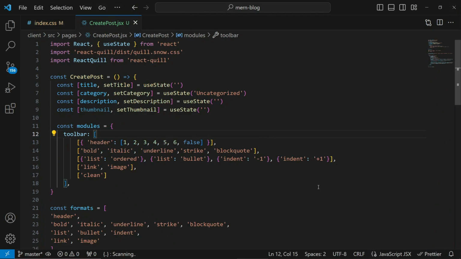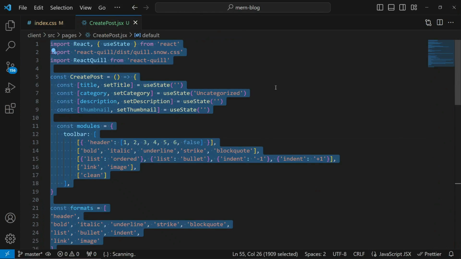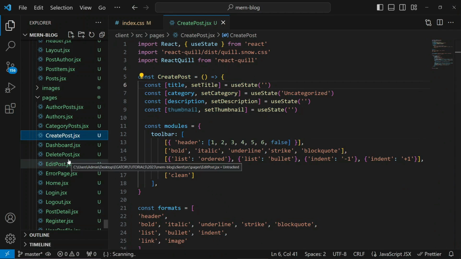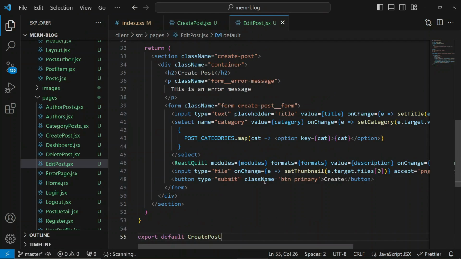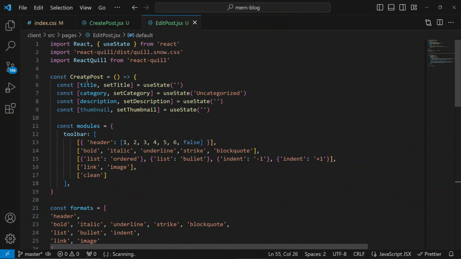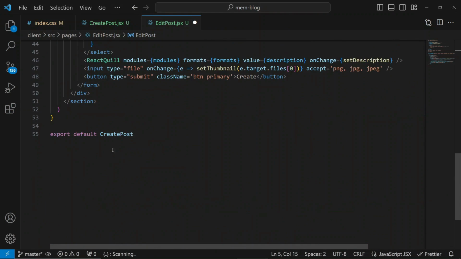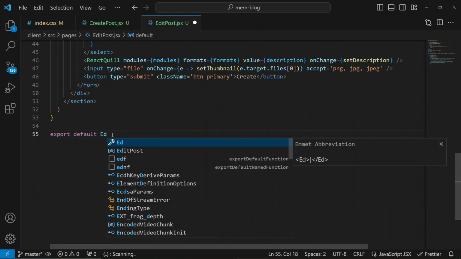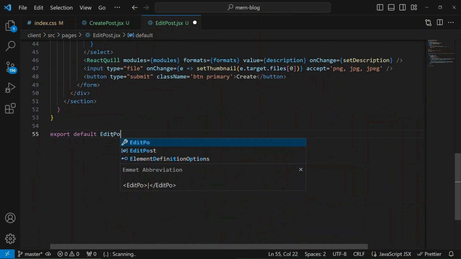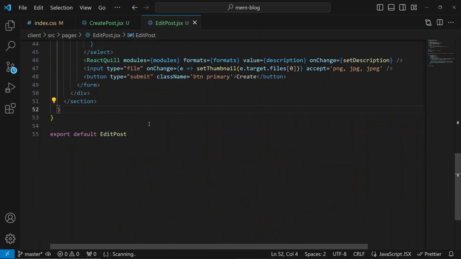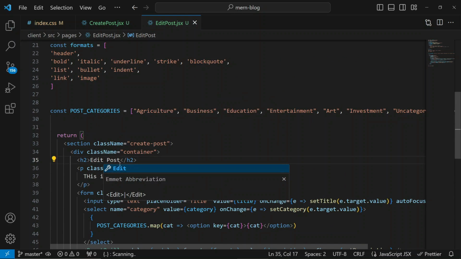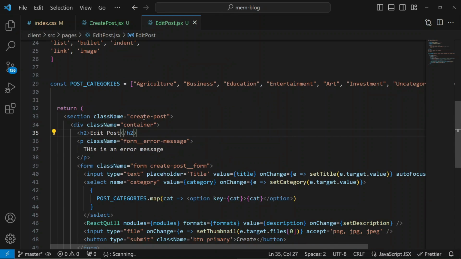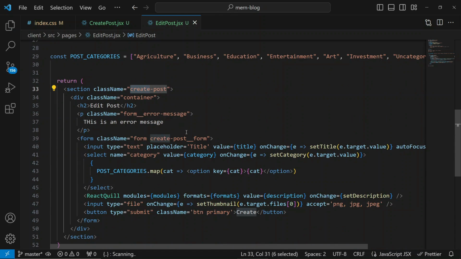So I'm just going to copy everything from here and move them to the edit post page. All right, so of course this should be edit post, and let's export edit post as well, and this is going to say edit post. Yeah, I'm just going to leave these classes.